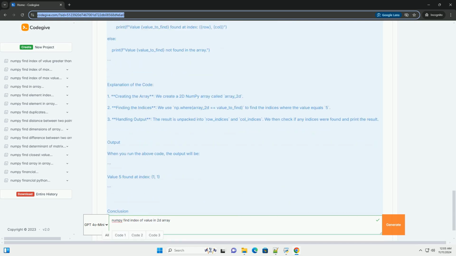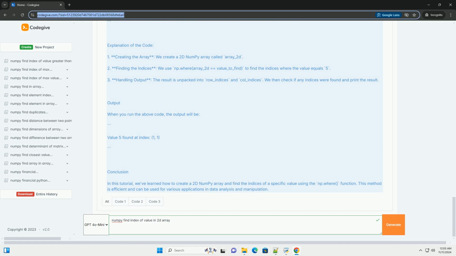1. Introduction to NumPy. NumPy is an open-source library in Python that provides support for large, multi-dimensional arrays and matrices, along with a collection of mathematical functions to operate on these arrays. You can install NumPy using pip if you haven't already.